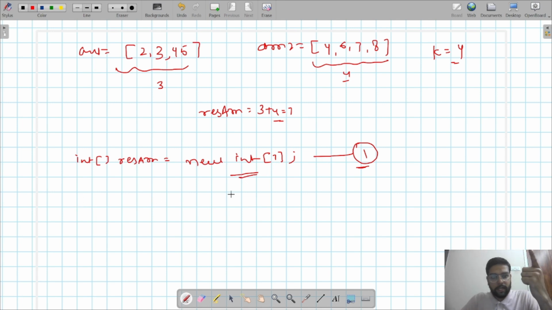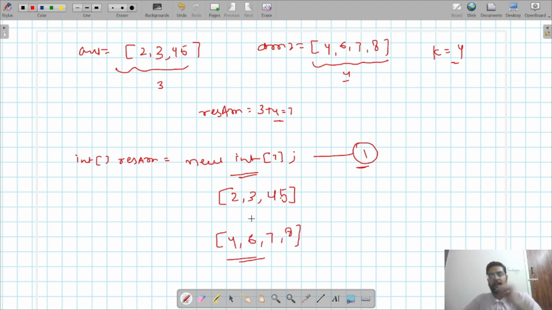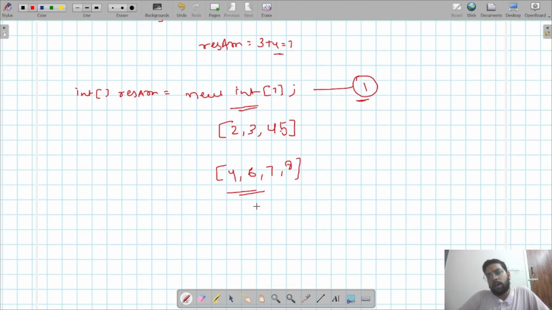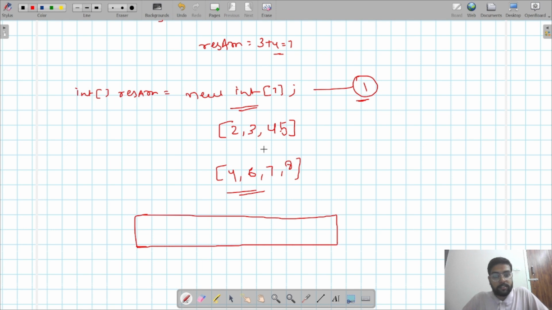I have given you a task: this is array 1, 2, 3, 45, and array 2, 4, 6, 7 and 8. Now your task is, I have given you the resultant array also. The size is array 1 plus array 2, so 3 plus 4, 7. This is our resultant array.